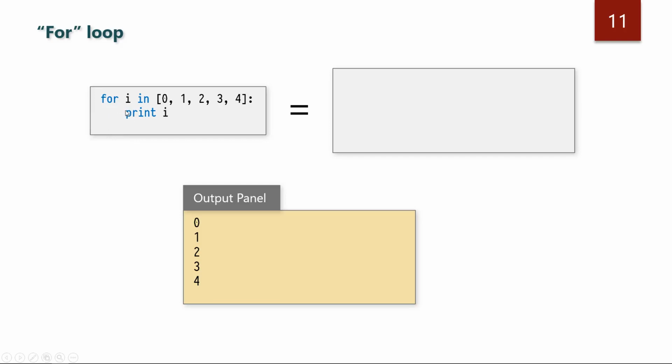Okay. Now here we have a mini program that does a very simple thing: just print out the value of the variable i. At this point it's not clear what the value of i is, right? i is a variable, but the way we declare it is kind of special. We declare it within the keywords for and in. So what is the value of i when this piece of code runs?